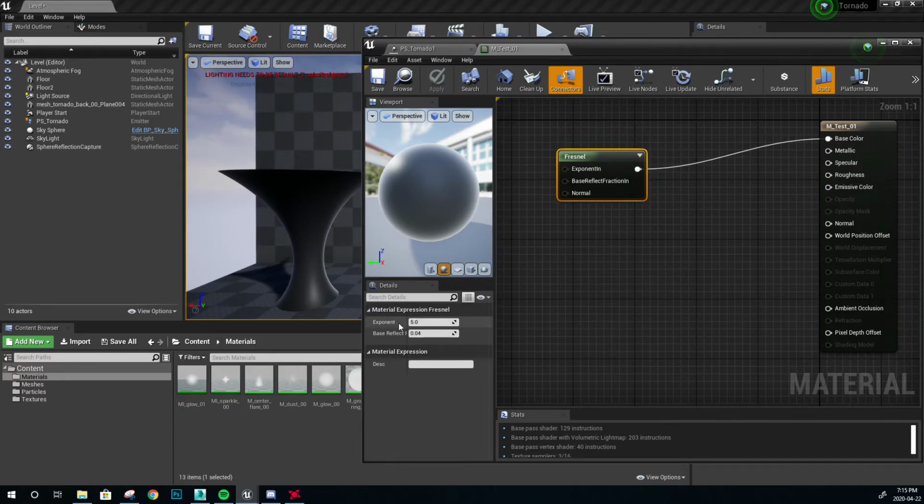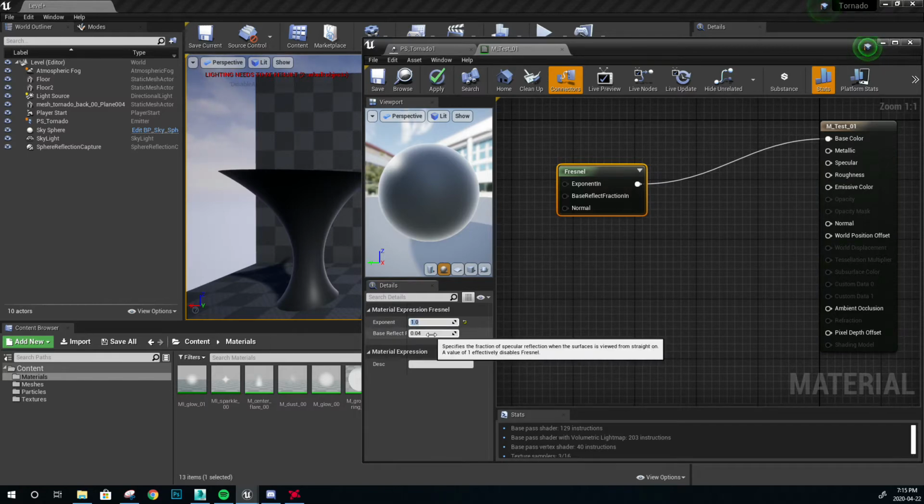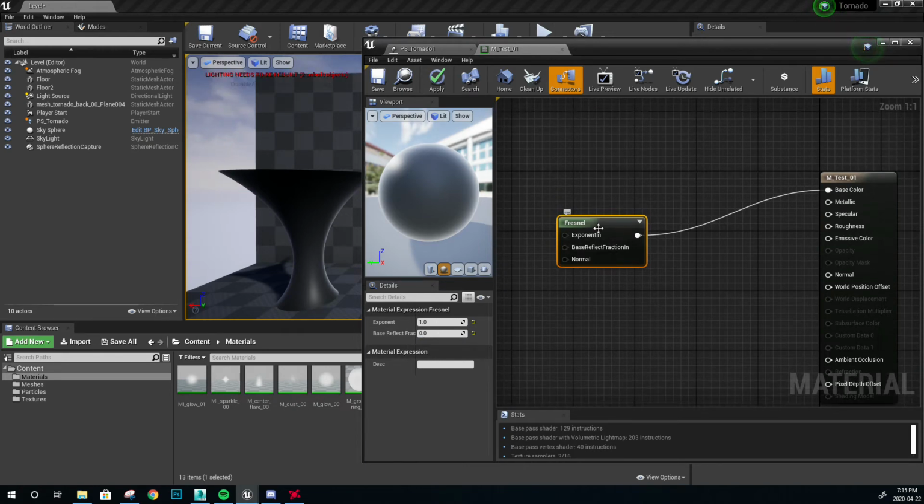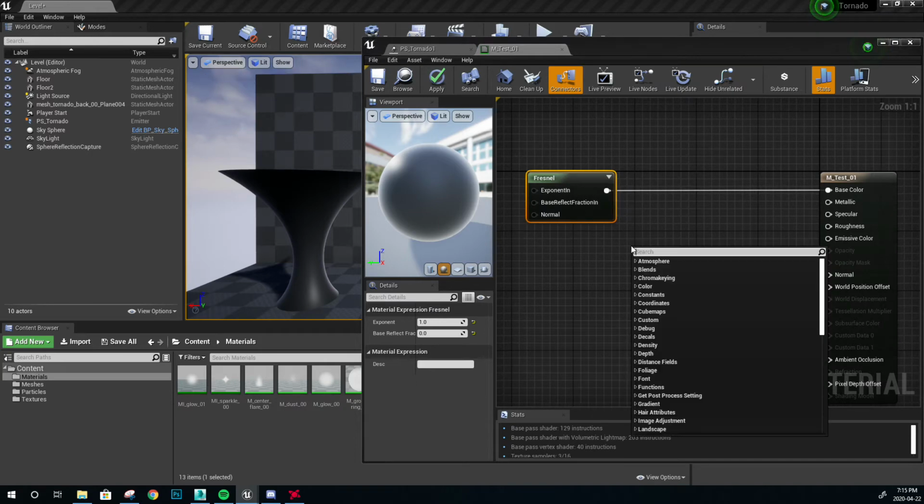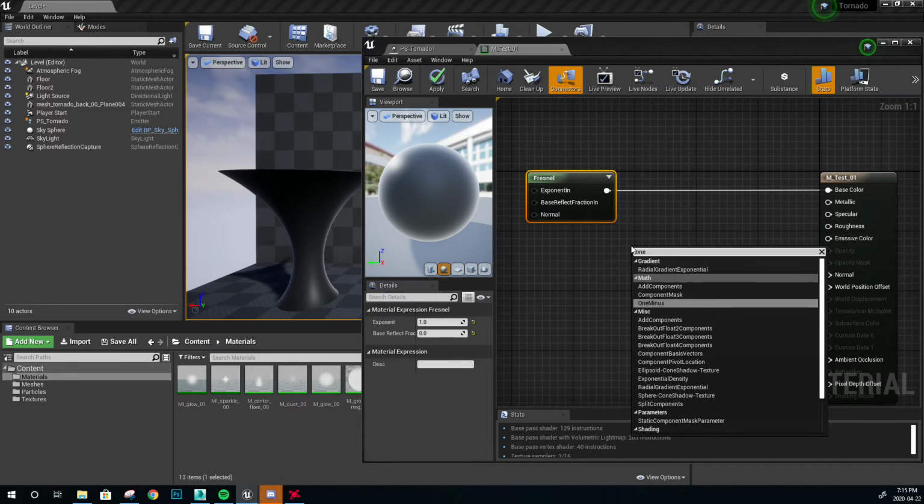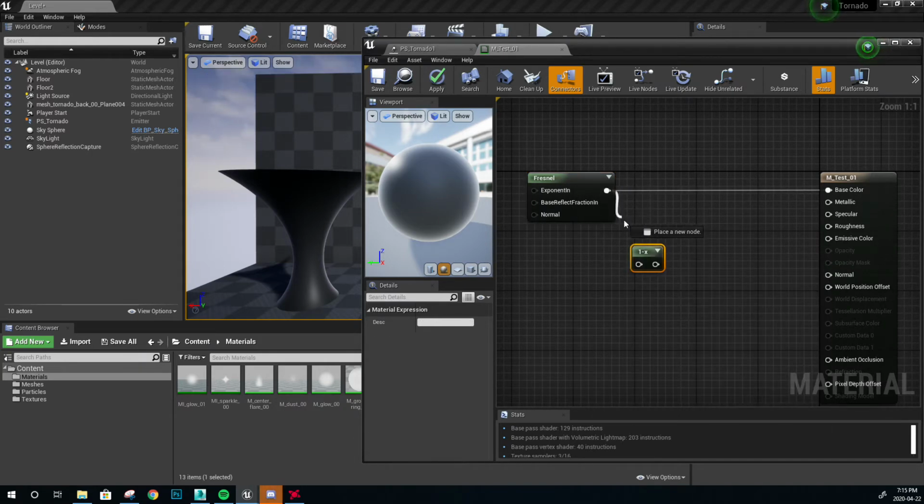So as you can see, by default, this node has an exponent of 5. I like to put it back down to 1. And base reflect, I've never used that. I always put this back to 0. And now what I want to do is 1 minus this thing.